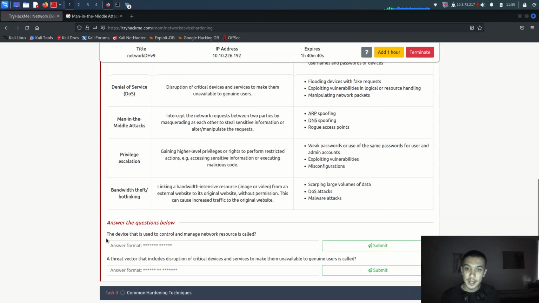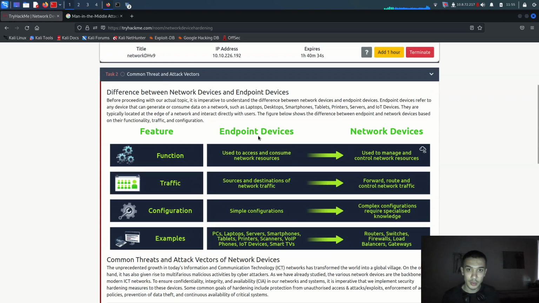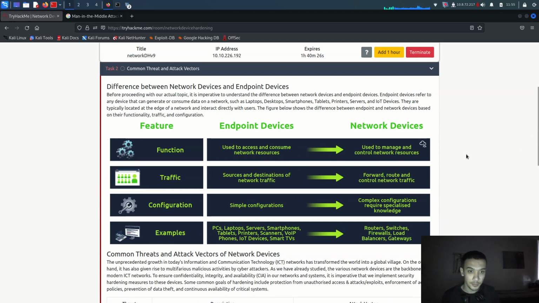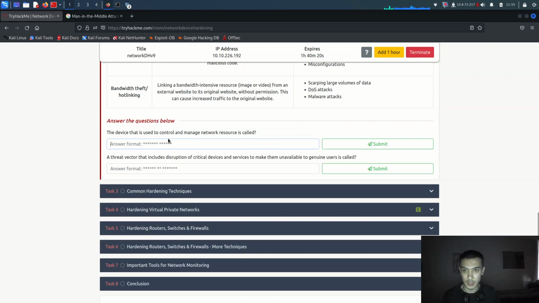Okay. The question: the devices that control and manage network resources are called what? Something like routers, switches, firewalls, load balancers, and gateways. So this answer is equal to network devices. Yes, it's correct.